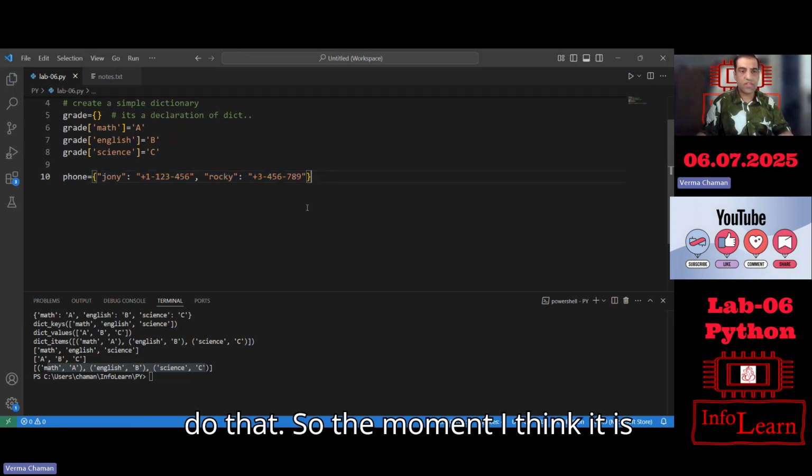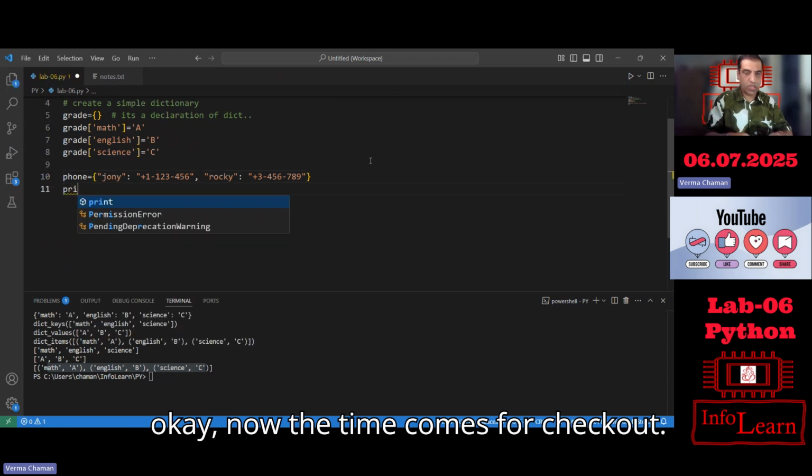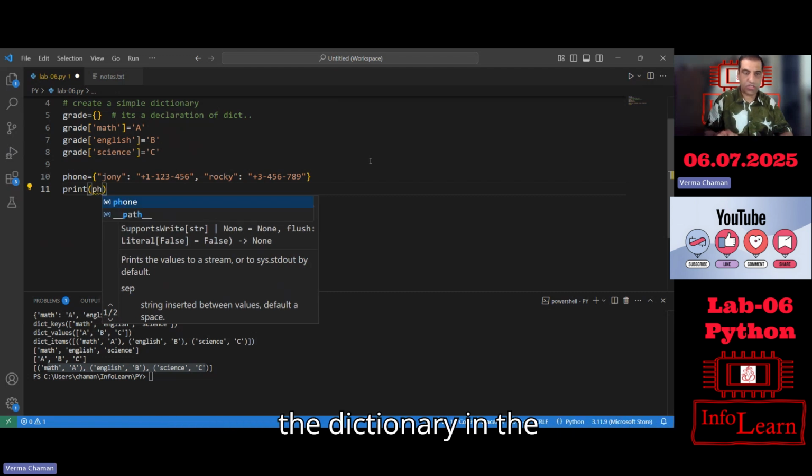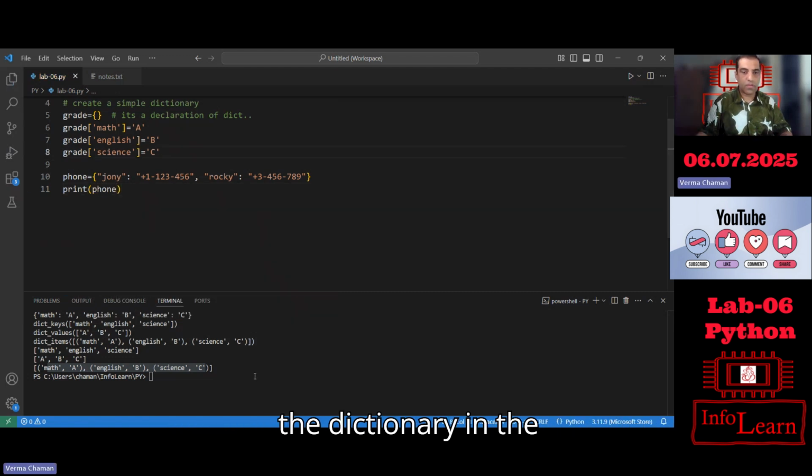At the moment I think it is okay, now the time comes for checkout. How can we check out? Just call the name of the dictionary in the print function.